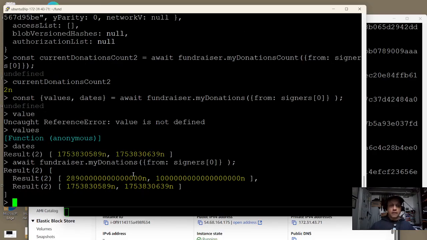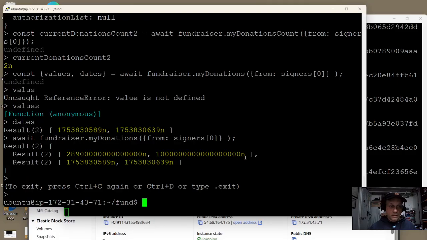I did the first donation of, should be 16 something odd zeros here, and the 0.289, and then the full 1 ETH. And here I have the associated dates with that. So there you have it. We tested the fundraiser by itself, and now let's look at the factory.